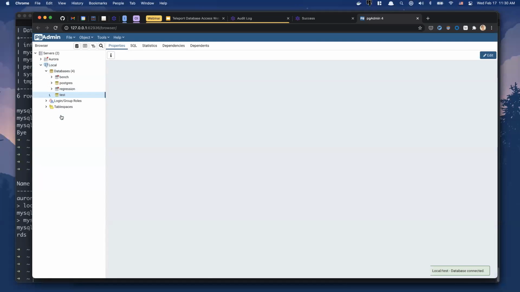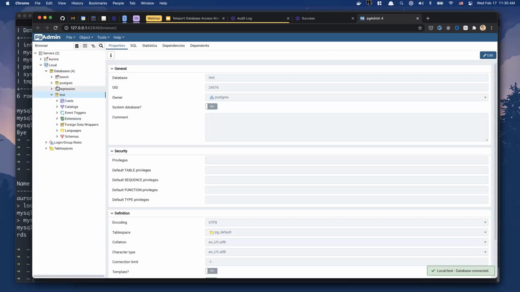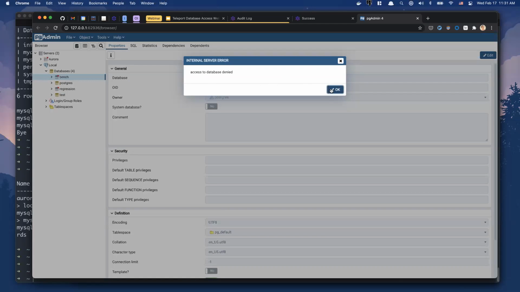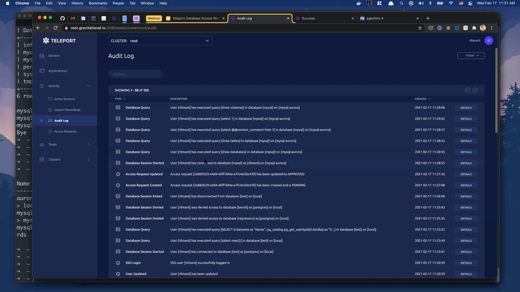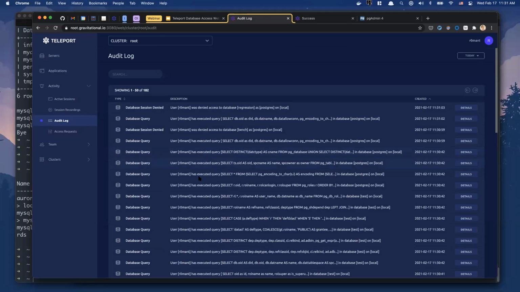So let me save the connection, and you can see that the connection has been established. We have connected and can see all the databases within my local Postgres DBMS, and from here I can execute SQL queries and so on and so forth. And you can see that 2 of the databases I actually don't have access to, and if I try to access them, I get the same access denied error, just because my Teleport role doesn't allow me to connect to those. And obviously, everything you do through pgAdmin gets captured in the audit log as well.